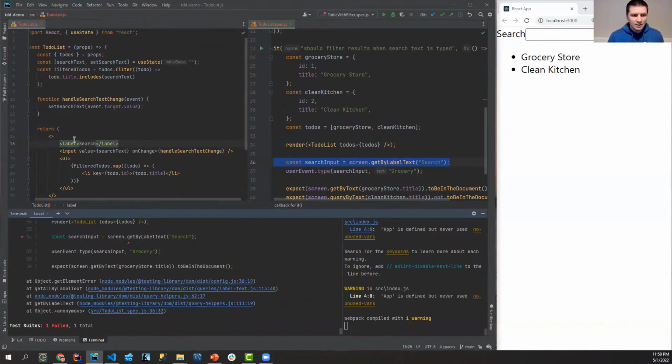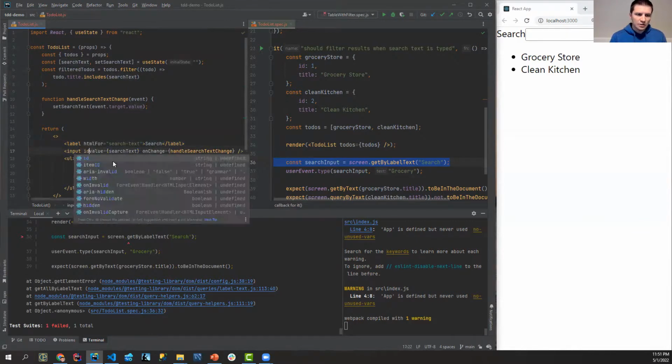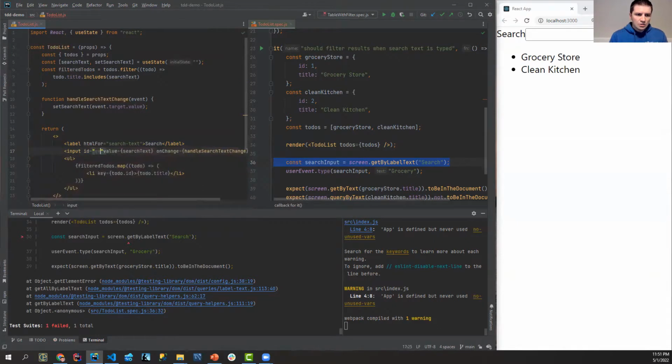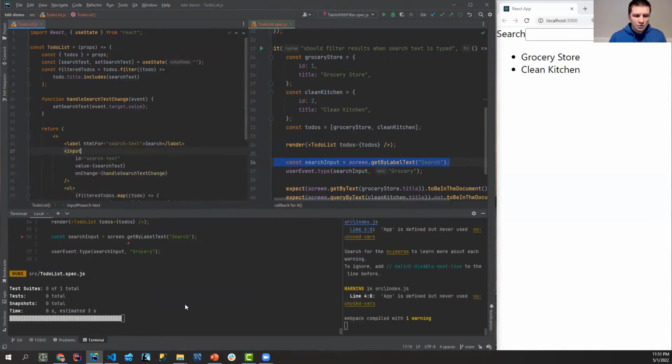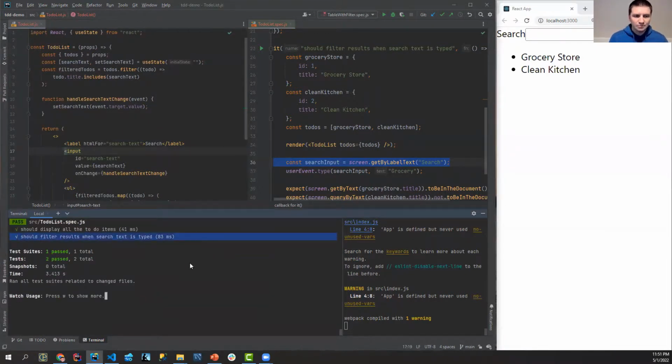And so the reason why I'm failing is there's nothing associating this label with this input. And so React Testing Library is testing that, hey, your labels and your inputs are married up together, which is an accessibility concern, right? So people who are on screen readers need to know that the search element is tied to this input element. So I'm going to use an htmlFor and call this searchText, and give this an ID of searchText, right? To marry those two up. So now if we rerun this test here, everything should be good to go, right?